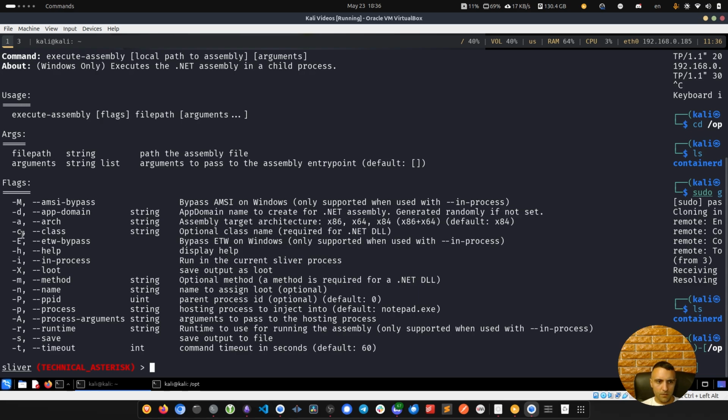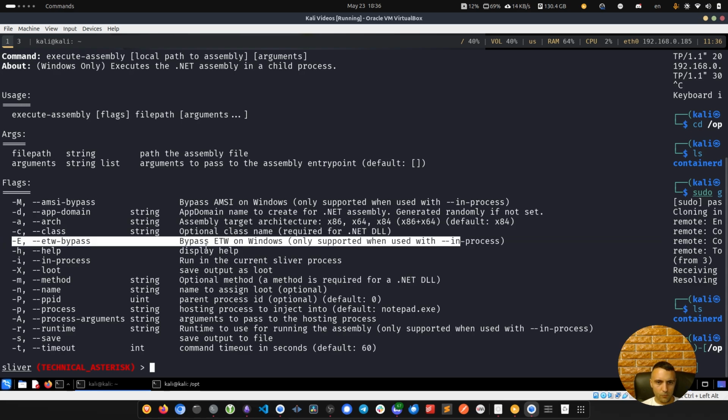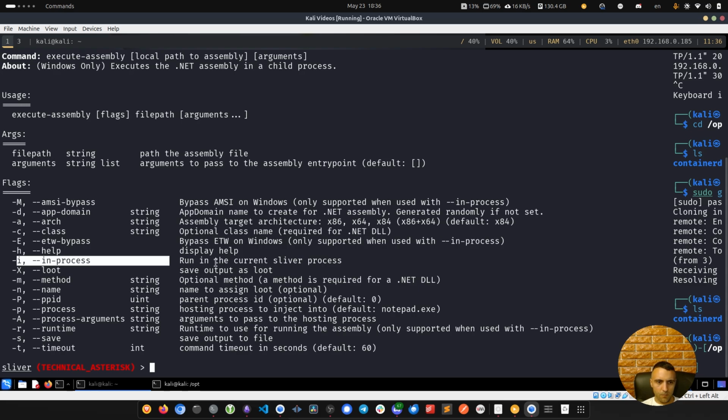Architecture is obvious. We can specify the class. Okay, we can do ETW bypass, which is nice. Only supported with in-process. Okay, so in-process runs in the current Sliver process. Then save output as well. That's nice.